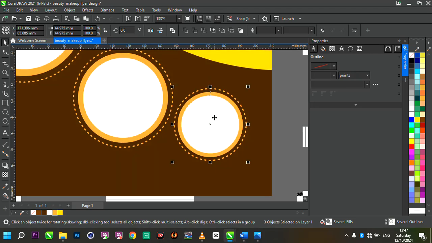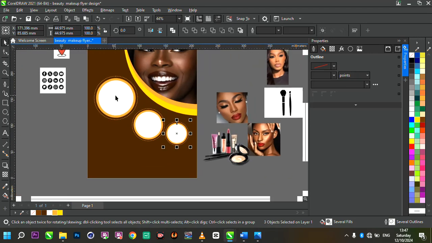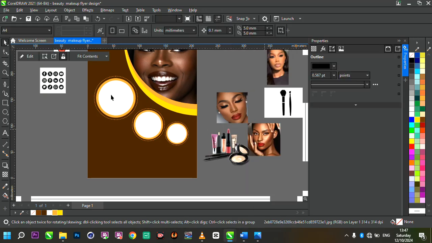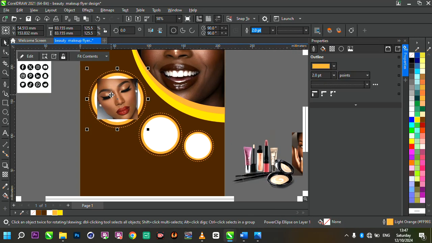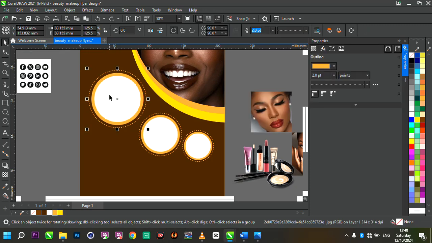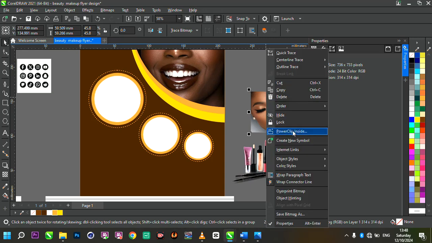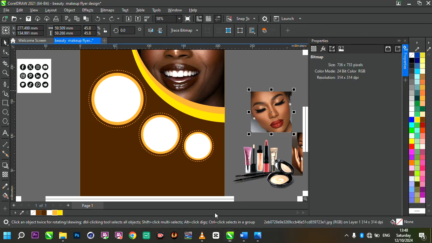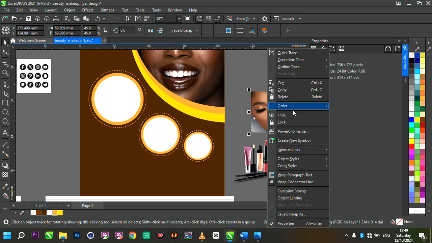And the very next thing is to power clip our images into these very circles. So the very first one is this. You right click, select power clip and place it within that. Okay. Right click, power clip, and there we go. Great.